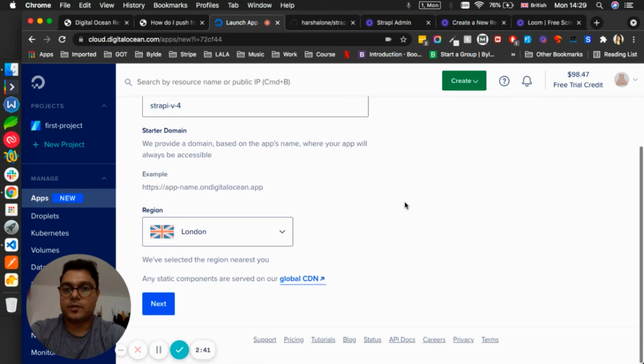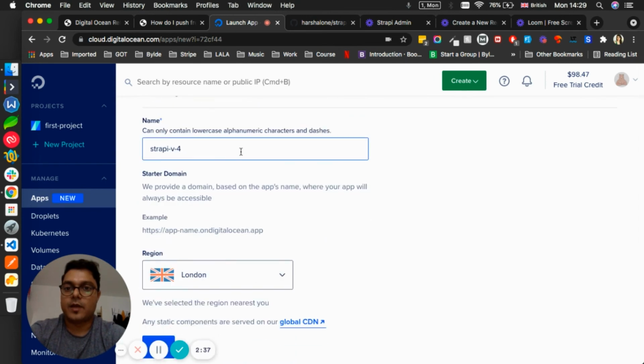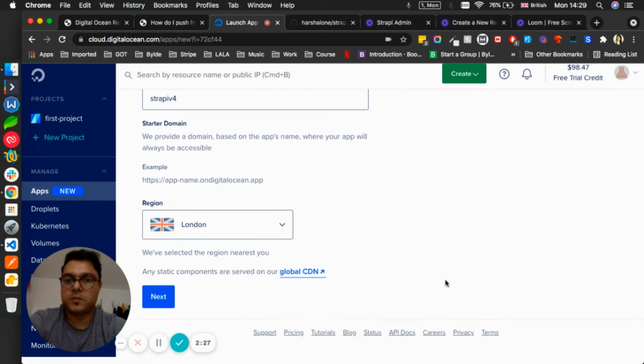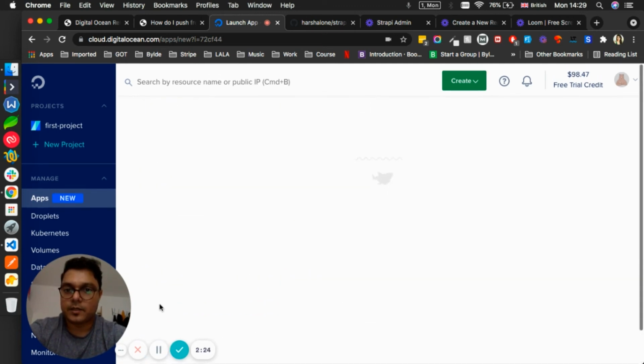manually. So just select the region, whichever region you want to deploy it on, and select the name. I'll just say W4, and then if it is available, looks alright to me, and then click on next.